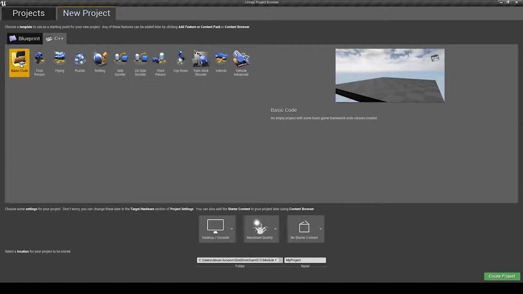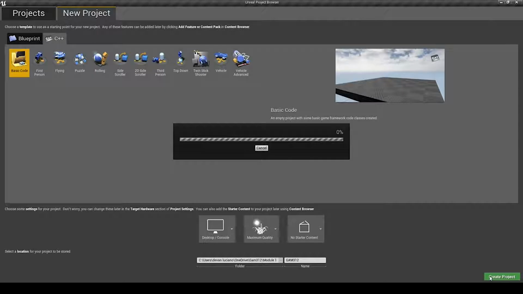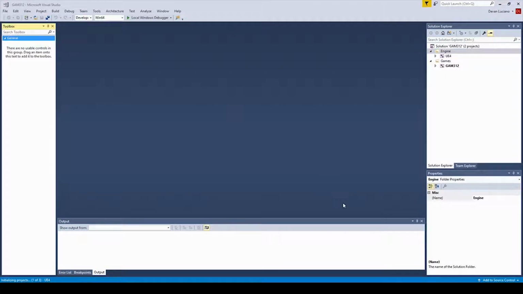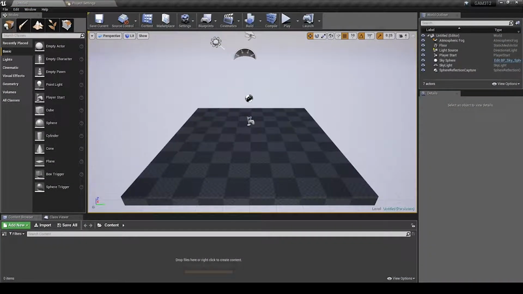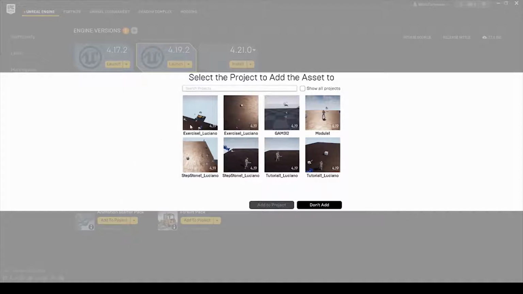Like I said, we're going to start with creating a C++ project. We're going to make sure it's right from scratch, no starter content, anything like that. We're going to name it after the course that I'm taking, so course 312, which is scripting for Unreal using C++. Okay, now that it's up, what we're going to do is get the animation starter pack and install that into our project.